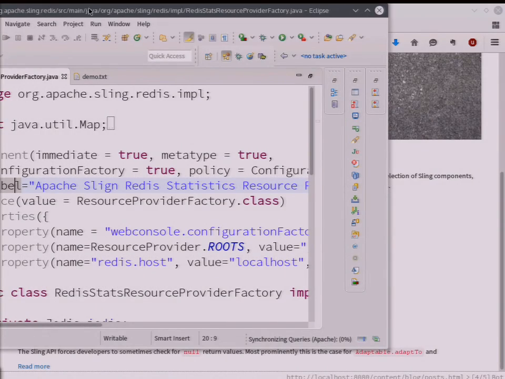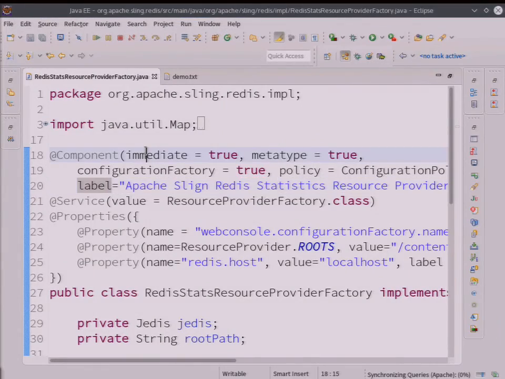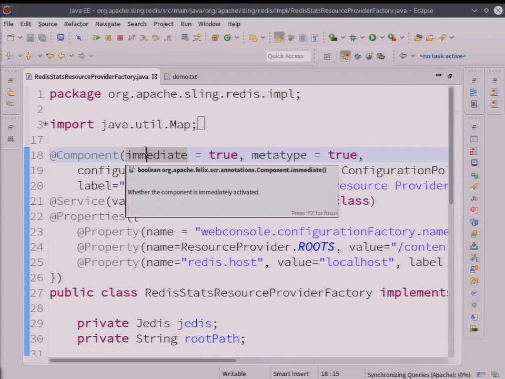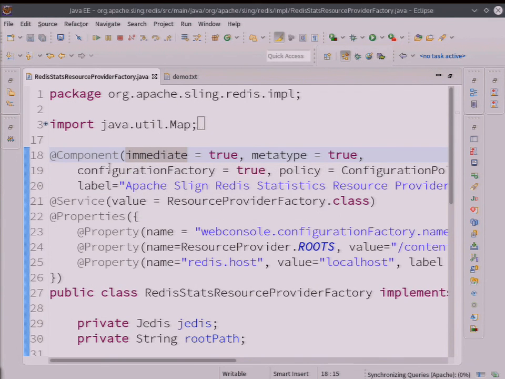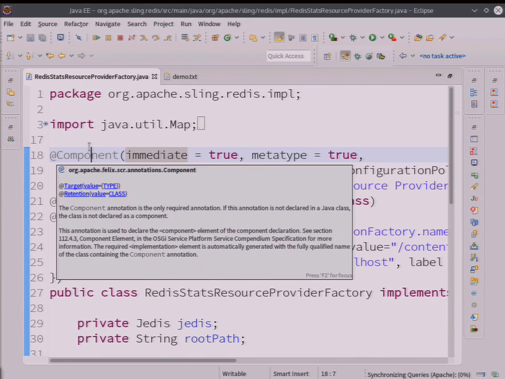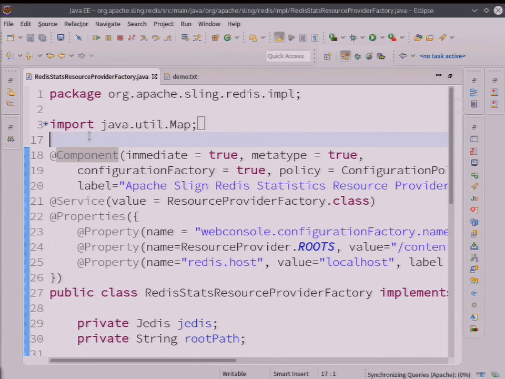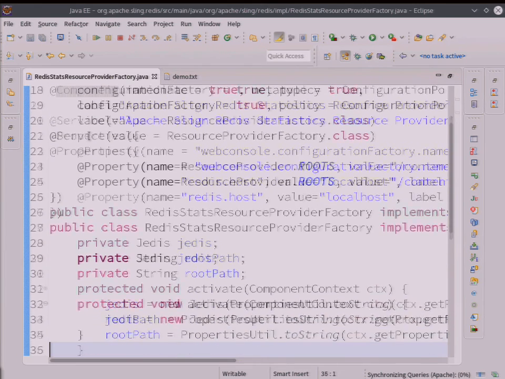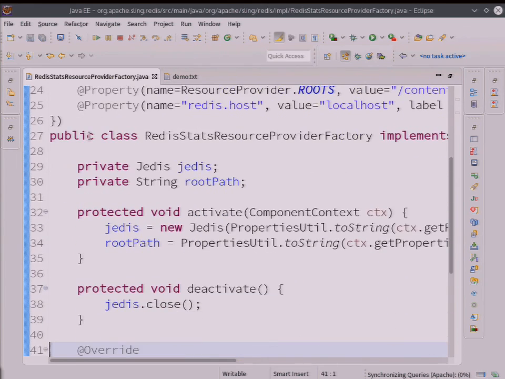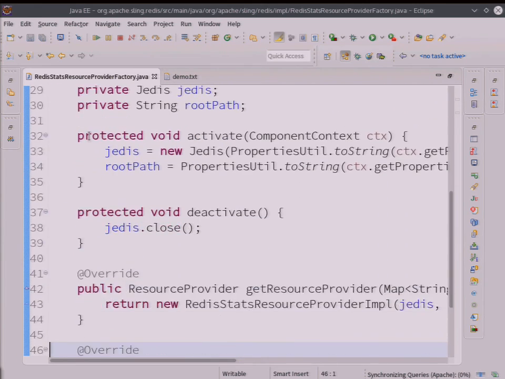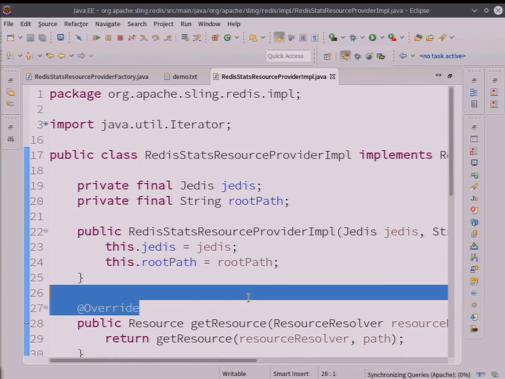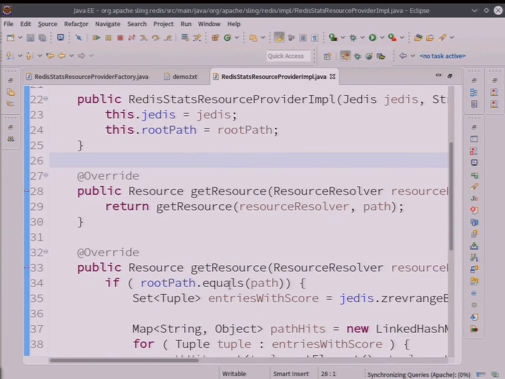OK, now this font, I think, is a bit too big. But anyway, we have our resource provider factory, which is really simplistic. This is more or less annotation boilerplate for an OSGi component. The activate method connects to Redis, and then our builder creates a resource provider. Now, this is where a lot of work is being done. Not really a lot of work.